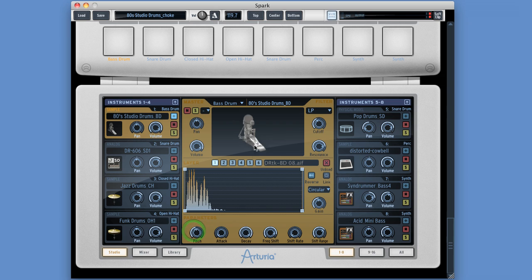Yes, I quite like that. Let me change the pitch as well. Yes. Yeah, I quite like that. It's like a sort of log drum or something, right? I'll put some effects on it as well.